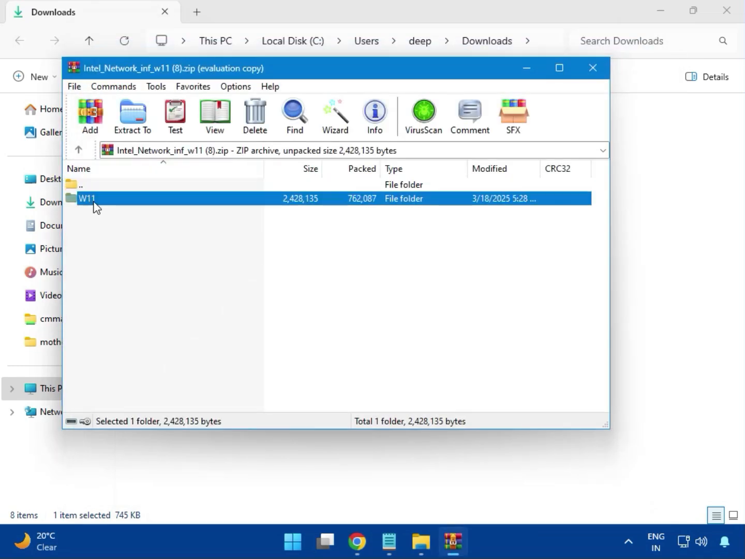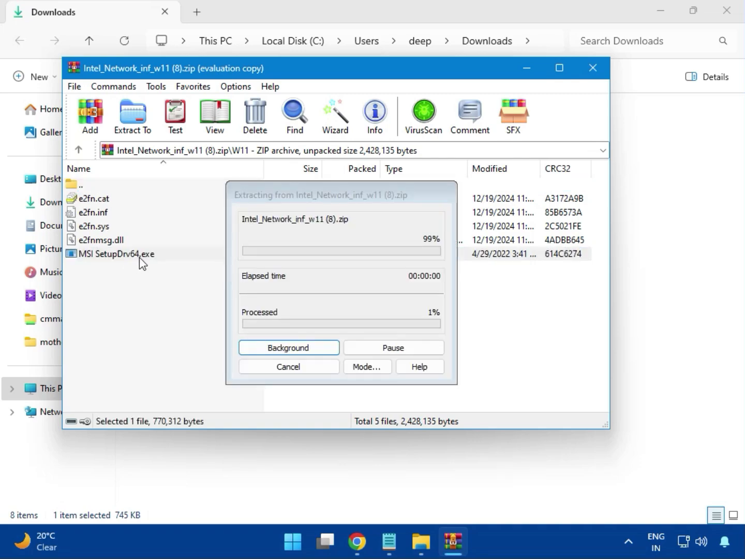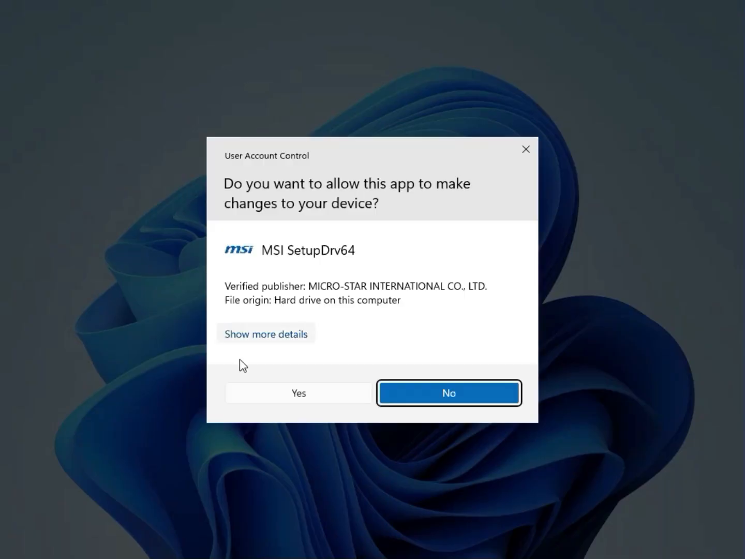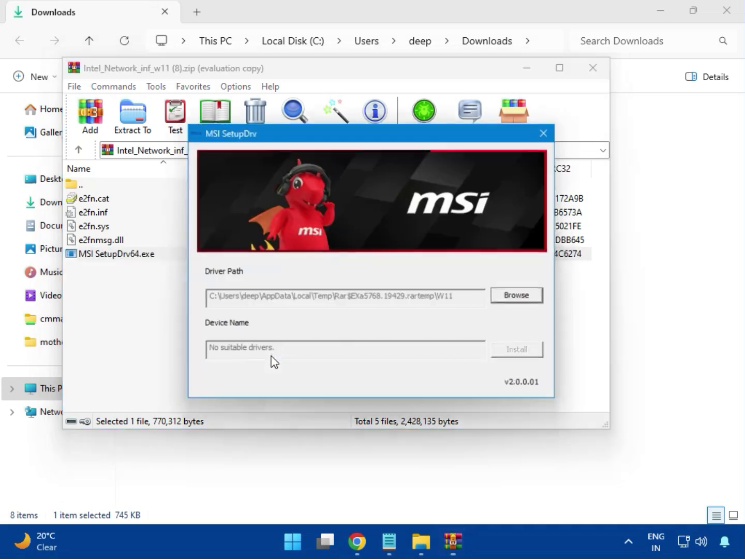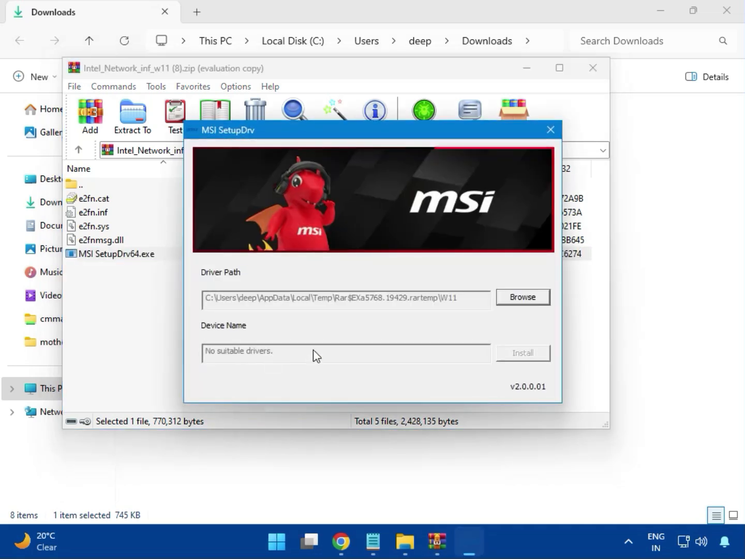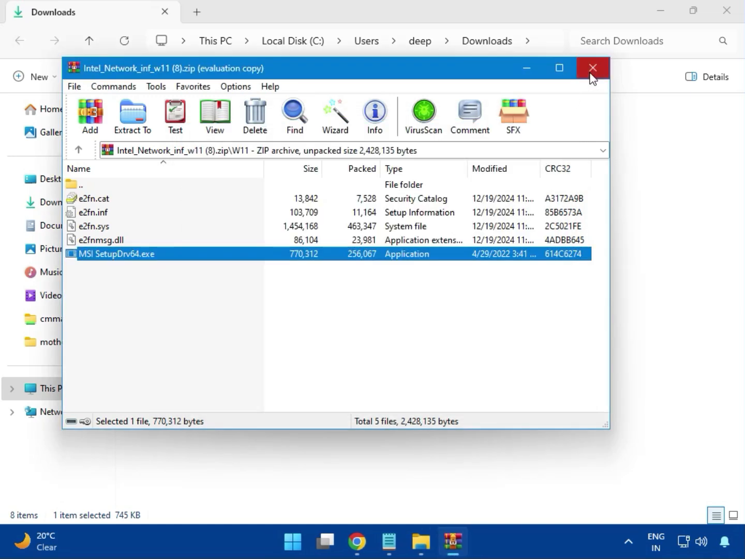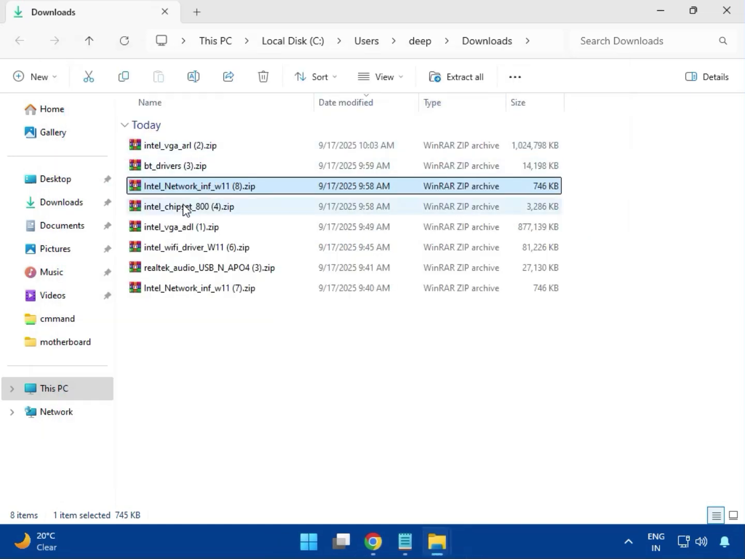Then the network driver, the LAN driver, just double click to open, and Win11, double click to open. This is the setup, just open the same exe format, and then click yes. Now you can see it starts installing. If you get No suitable driver, just click install, and then after the install, just close it. This is the 10 GB per second driver.